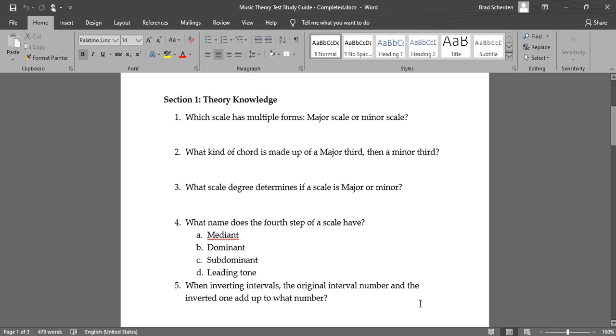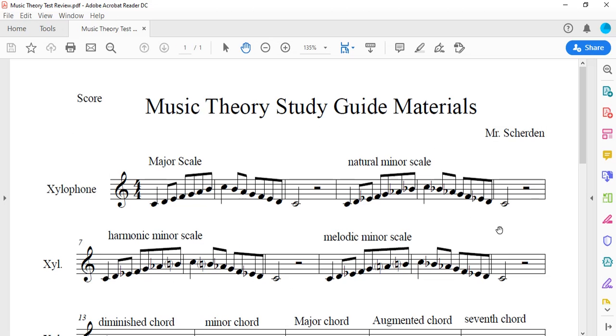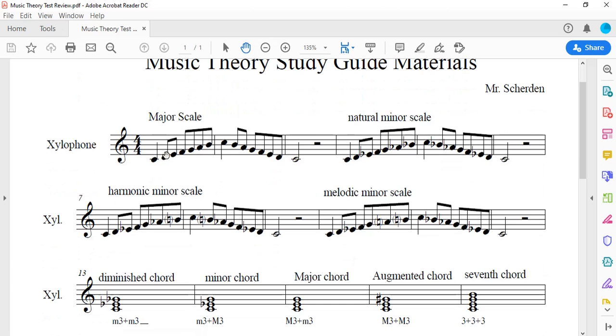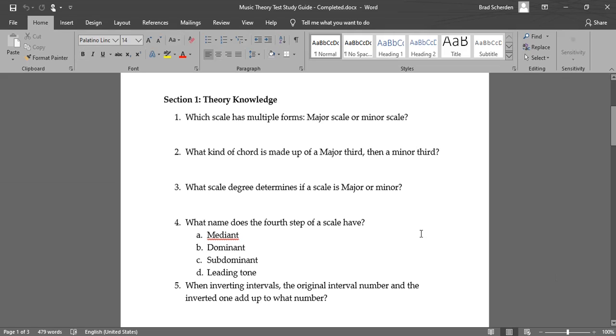Now you probably know this already because we've talked about the different forms of scales, but on the study guide materials we can see here I have the major scale, and there's only one major scale, only one kind, but we do have 3 different kinds of minor scales: natural, harmonic, and melodic. So which scale has multiple forms, major scale or minor scale? The answer is, oh, I am totally wrong. The answer is the minor scale has multiple forms. Now, I wouldn't expect you to write all this much out, but they are natural, harmonic, and melodic minors.